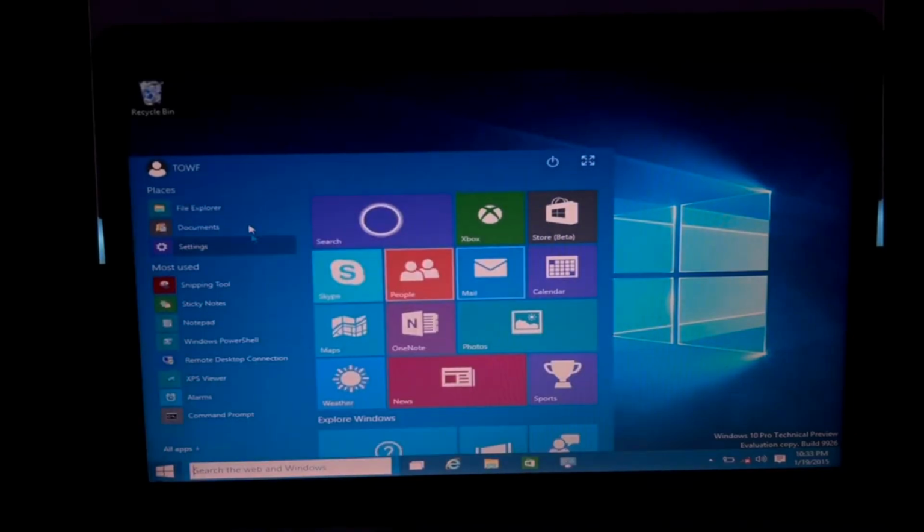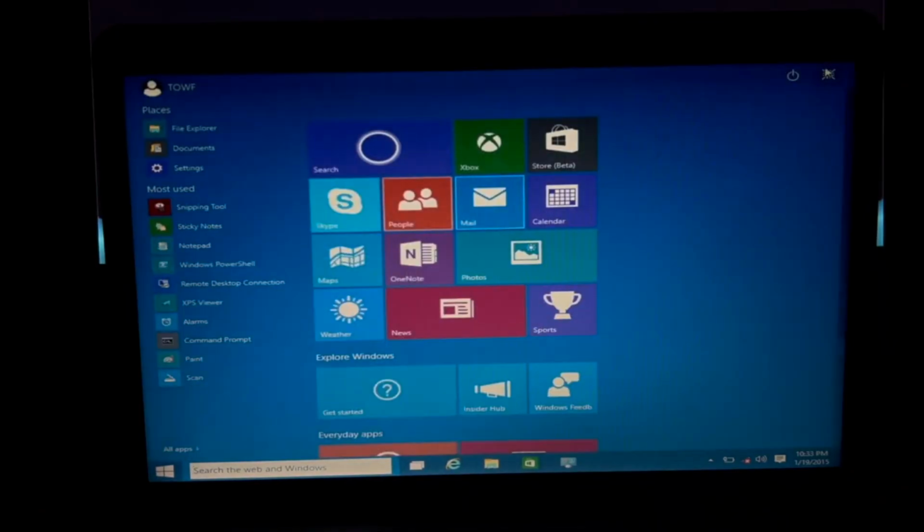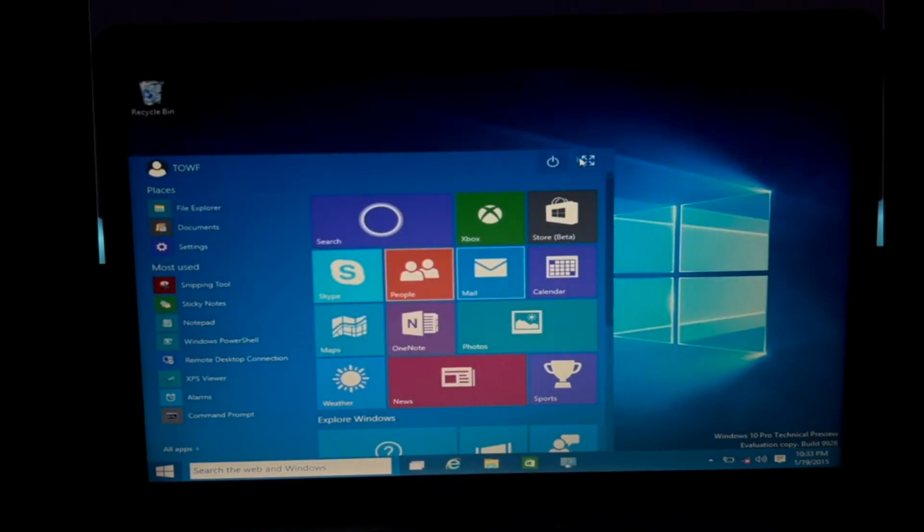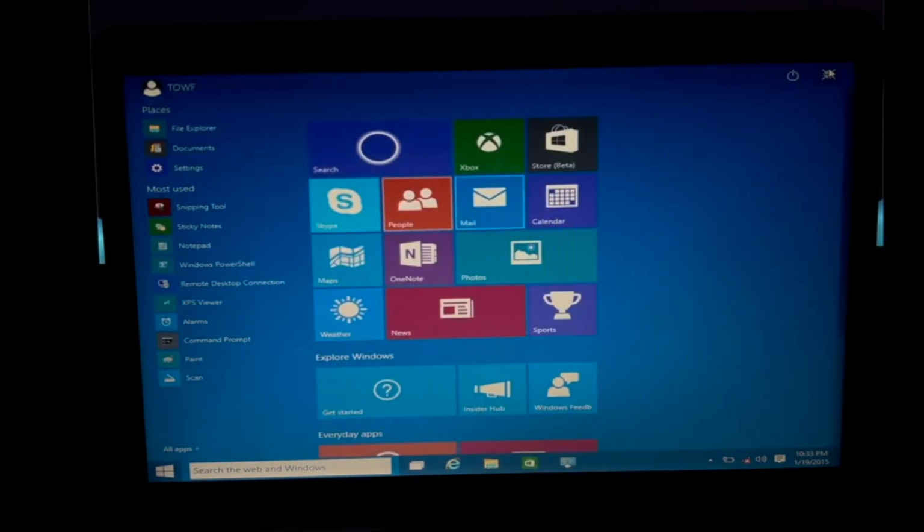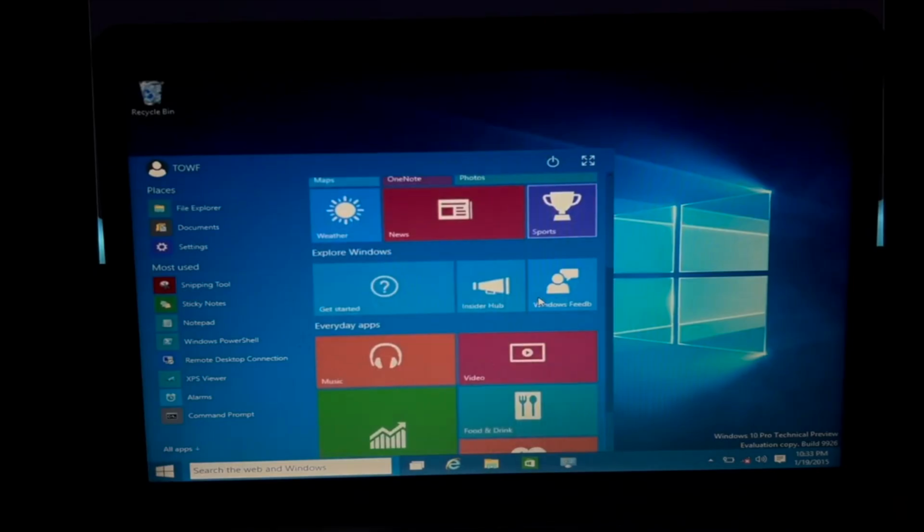Oh wow, we can make this the start screen if we just click this button. But we still got the taskbar. The menu is just bigger now. So, yeah.